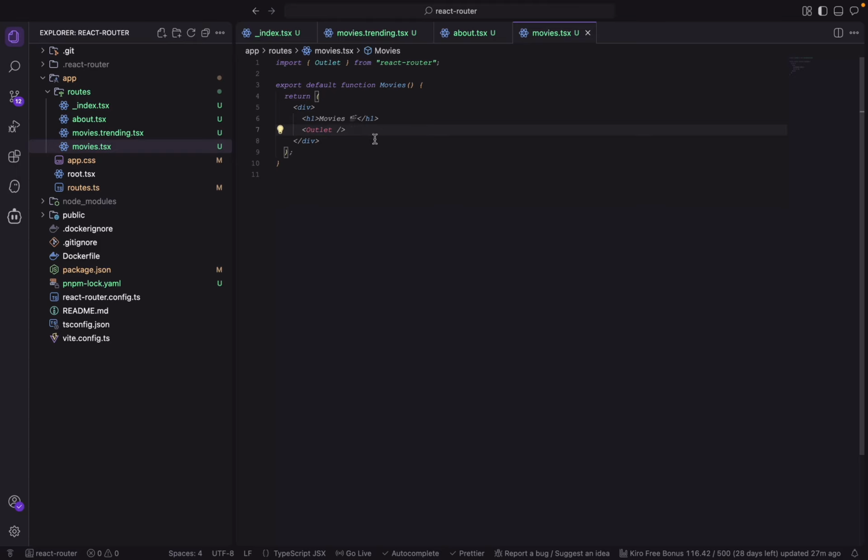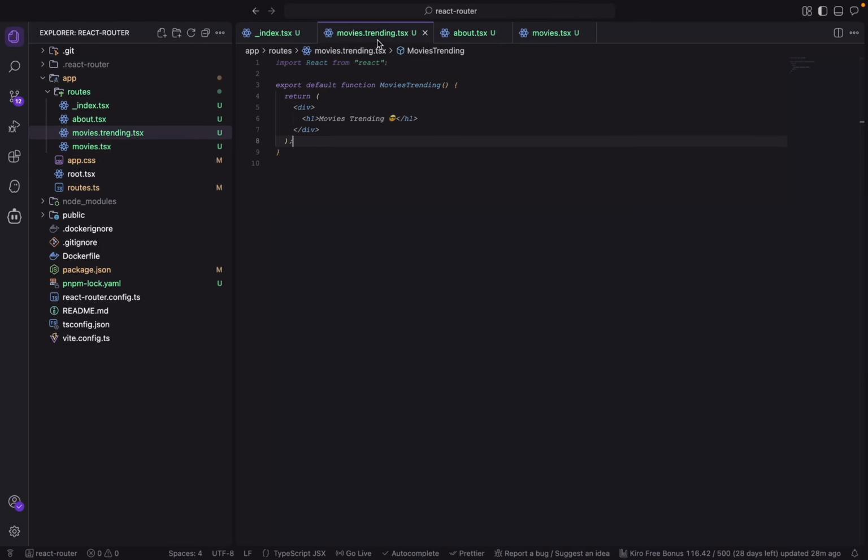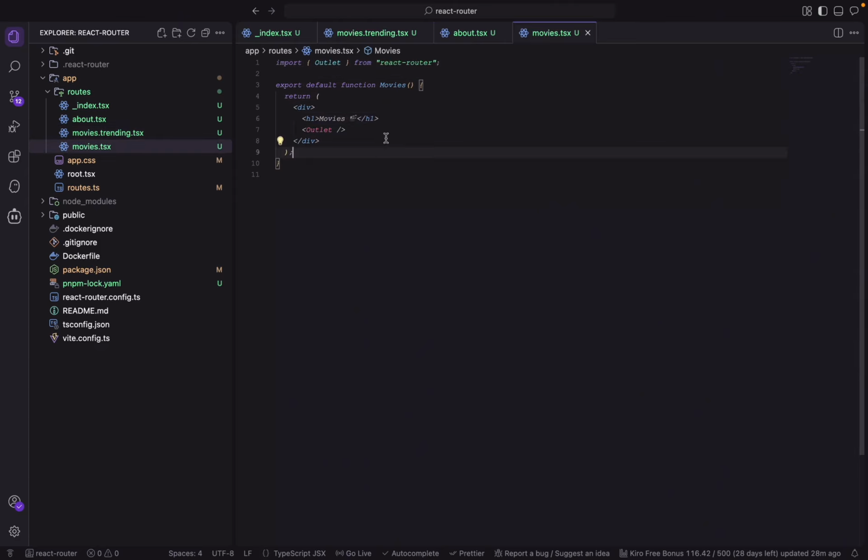So the React Router team brought back the outlets, and it's performing the same function. Which means that any component that is nested within this movie component will be rendered here where we specify the outlet component. So that's literally what's going on here. Now our movies content will show, but it won't only show, it will show along with this movies layout. All right, now let's check that out.